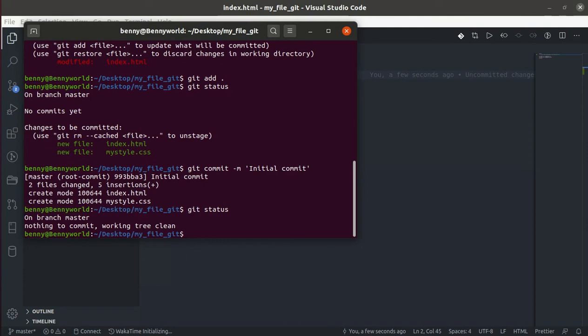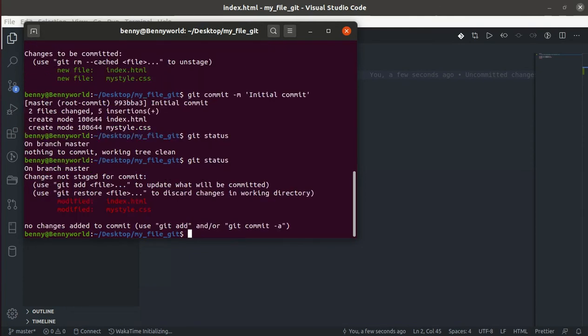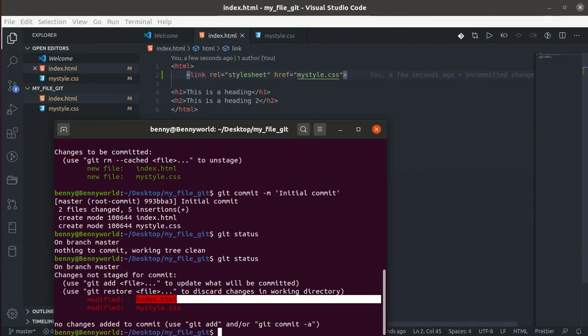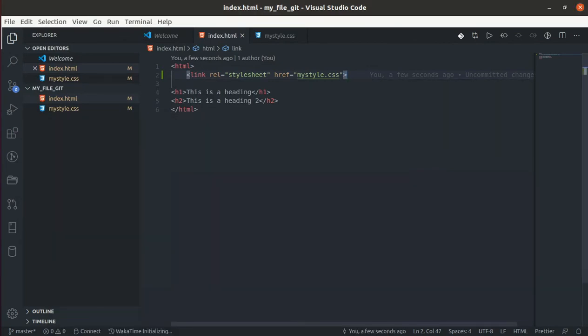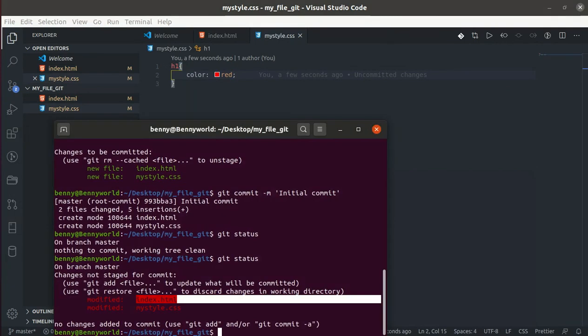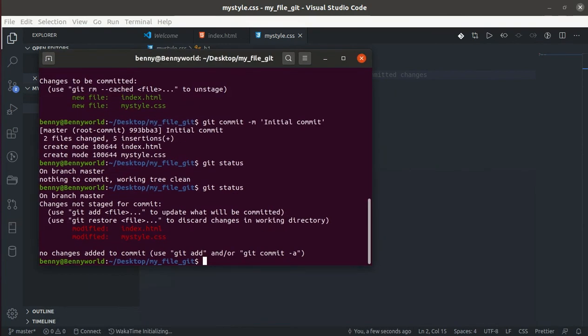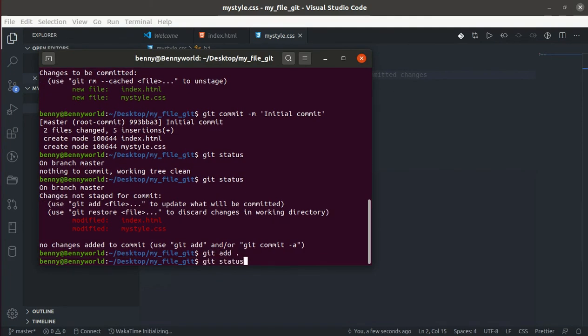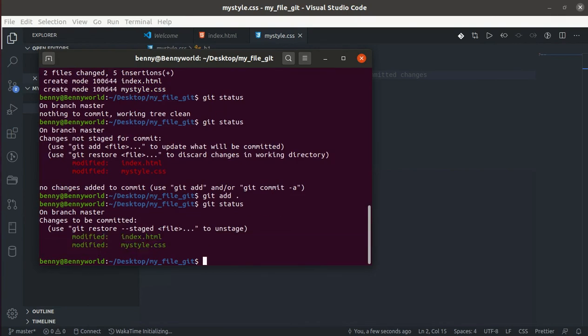Then I save this. Now when I get back to my command line and I say git status, you see modified changes: index.html and my style. In index.html I added this link, and in my style I also added this. So that's why they're saying we've modified my style and we've modified index.html. I can say git add to add them to the working tree. Now if I check git status, these ones are modified but they need to be committed.